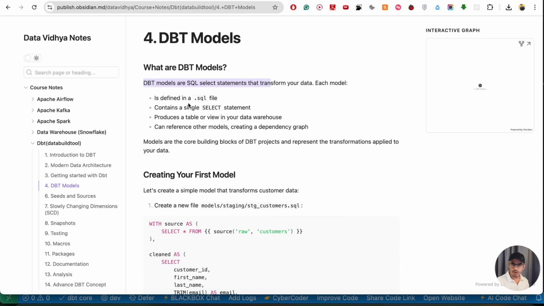It is defined as a .sql file, containing a single select statement. It can produce a table or a view depending on the configuration, and can reference other models and create a dependency graph. This is very important, right? So understand, DBT models are basically .sql scripts. It is a select statement. It can either produce a table or a view. The main important part to remember is that it can reference other models and create a dependency graph.